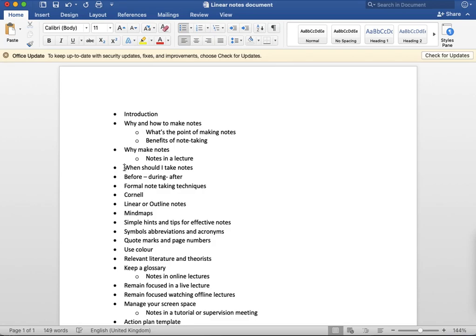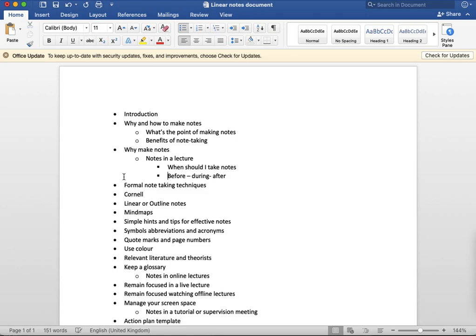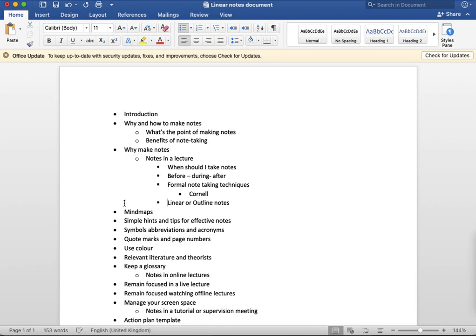So the notes in a lecture, the points below that, I'm going to tab across twice. Here we go. And these were, so we're grouping all the information. When we got to formal note-taking techniques, there were even more. So I'm going to group that further along, as you can see. So now I'm really collecting all the information and grouping it together so I can visually see what we had covered.